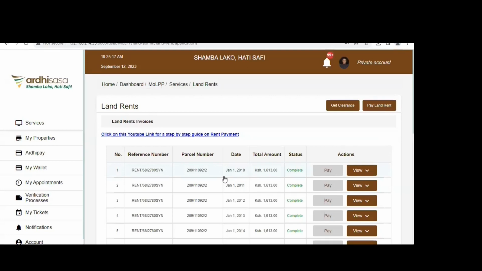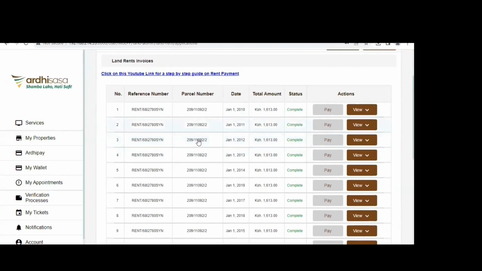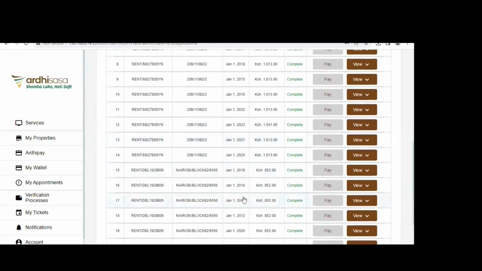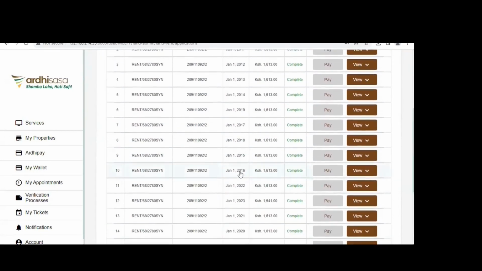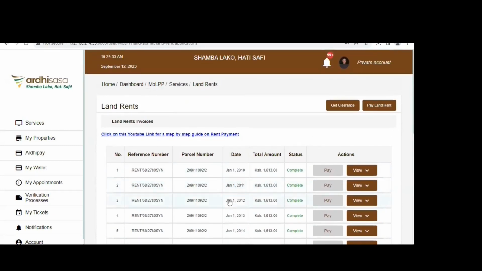So for rent that has been paid, for example, I'm the person who has paid, I will see the invoices here. If I'm not the person who has paid, I am not able to see the paid invoice. But if there is a pending invoice, you can see it. But if you need to confirm that it was paid, you can just generate a clearance. If there's no balance, you'll be able to get your clearance. And if there's any pending land rent, you'll be able to see the unpaid invoice.